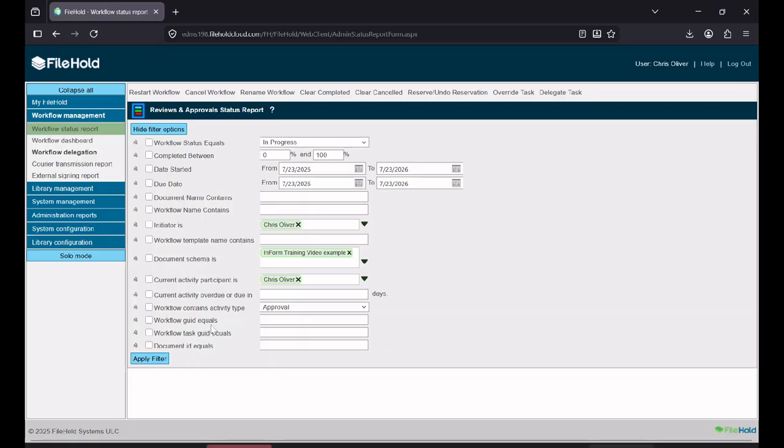Workflow GUID, or GUID, different ways of pronouncing it. So the workflow GUID equals a value. Remember, all of our workflows have a GUID to them. Sometimes they're rather elaborate. I'll show you an example of that in a few moments. Workflow task GUID equals, document ID equals. So if I have to know the document ID for it.